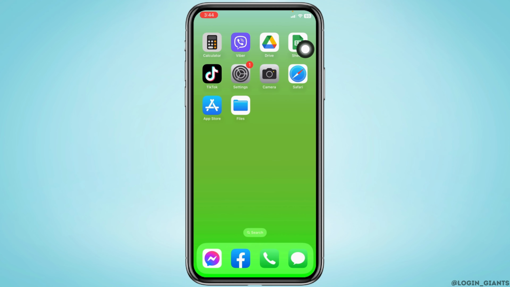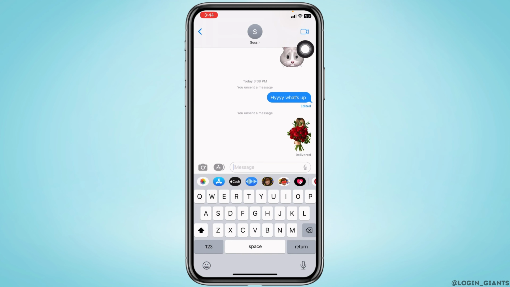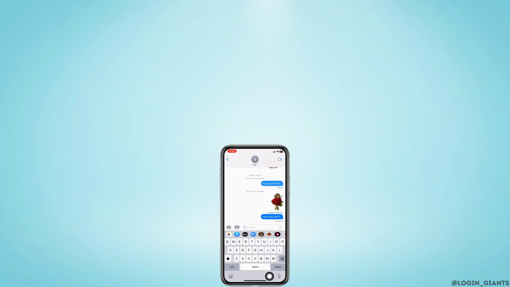Now open your Messages app and go to any conversation. Now whenever you type in the shortcut, the phrase will pop up in your keyboard and you can send it. So these are the 4 helpful tips for messages on your iPhone.